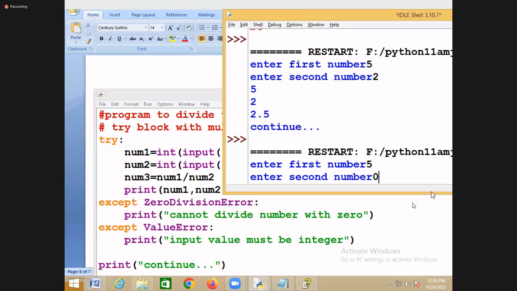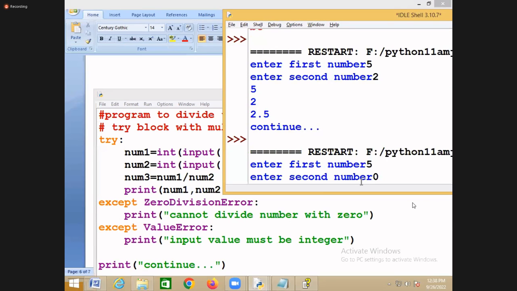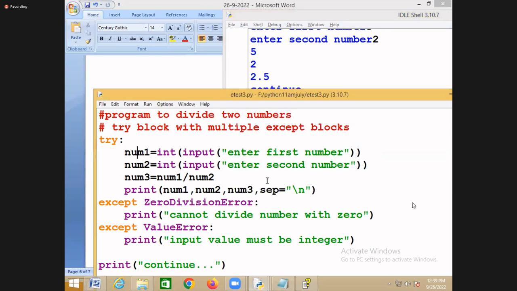I try to enter 5 and 0. What is the value of number 1? 5. What is the value of number 2? 0. But can you divide a number by 0? No. Then immediately it raises which error? Zero division error. Is there an except block with zero division error? Yes. So is this except block handling the zero division error or not? Yes. So you cannot divide a number by what? 0. And is it continued or terminated? Continued.